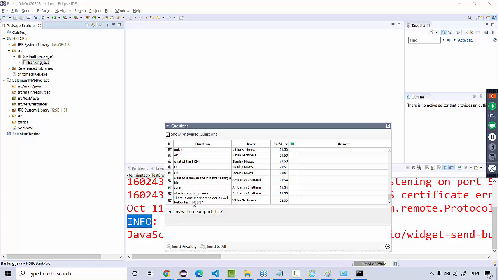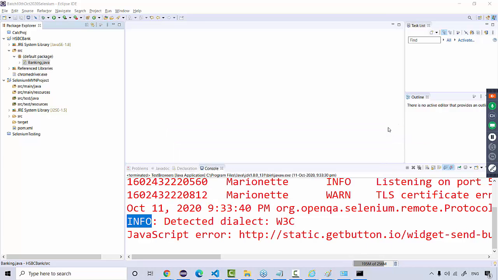There is one more SRC folder as well below the test folder. Here your compiled files are kept. Don't worry about this SRC right now. If you have a little understanding of Java, then you must be knowing that once Java is compiled, a .class file is generated. That is kept over here. We're going to cover that later on. That is not for right now. Okay, so we'll be using this one only.